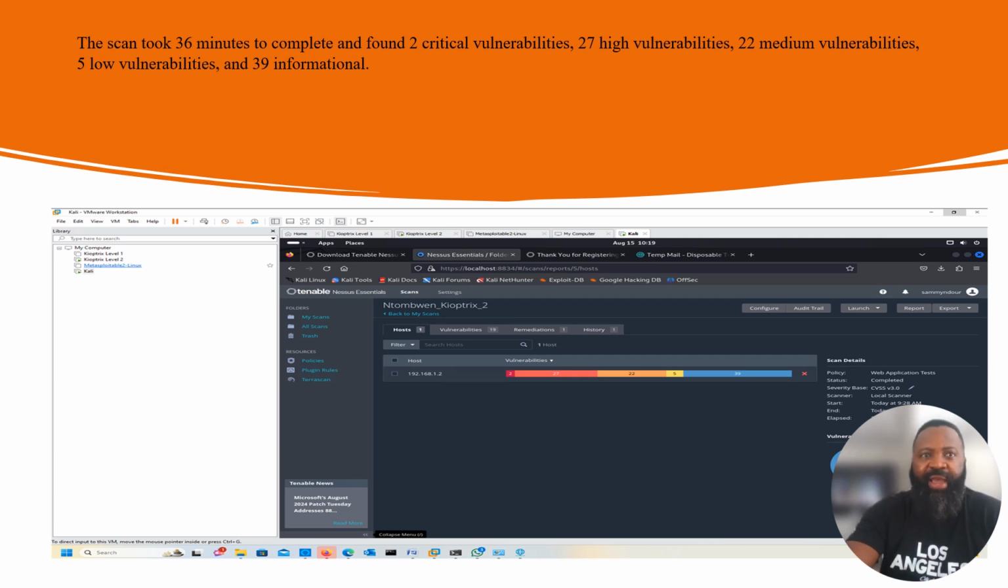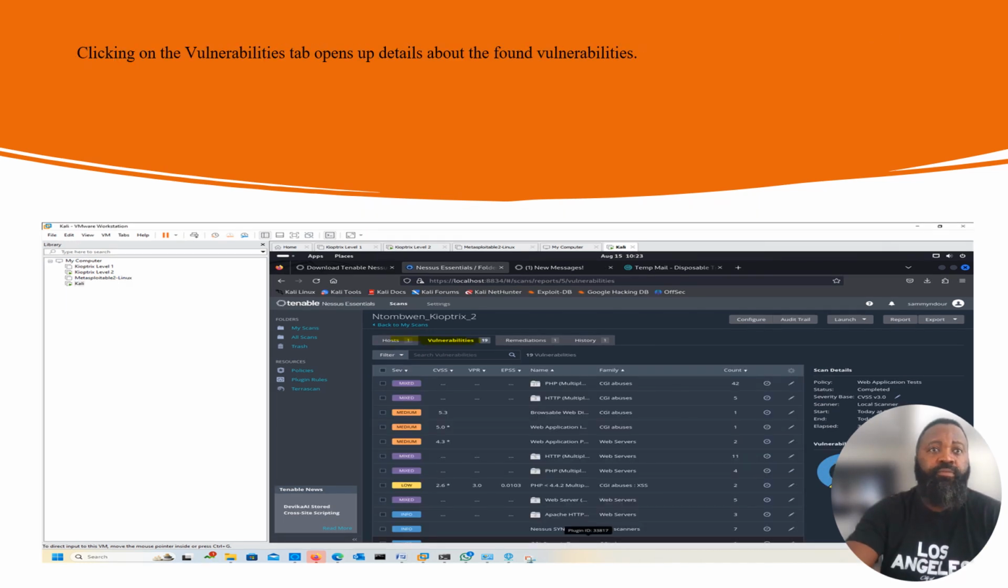So I decided to dive a little bit deeper and look into these vulnerabilities. What are they? I'm curious. I really want to know. Clicking on the vulnerabilities tab, you see all the found vulnerabilities. You can choose to sort them by preference, maybe by CVSS, by VPR, by EPSS, by name, family, anyhow you want. So let's dig a little bit deeper.